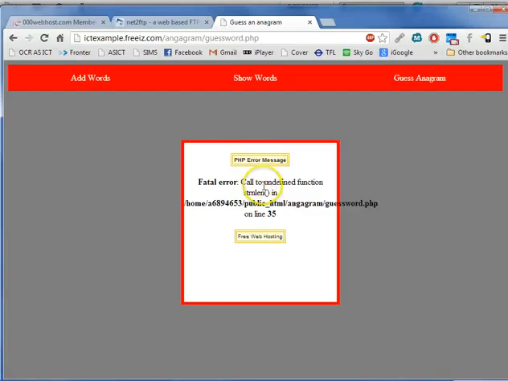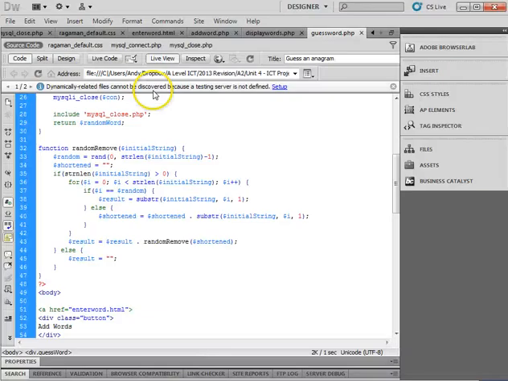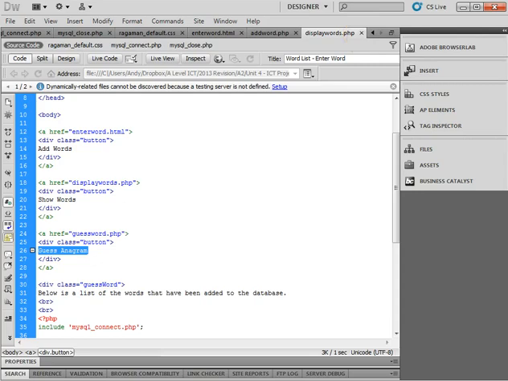Okay, so I went and uploaded them, went to the guess anagram page, and it's told me I've got an error on line 35. So I'm going to go through, get rid of that. I can see here there's an strlen on that, so I'm just going to save that one again, and let's go back and upload and hope.